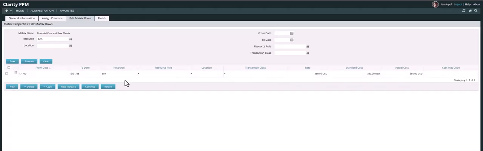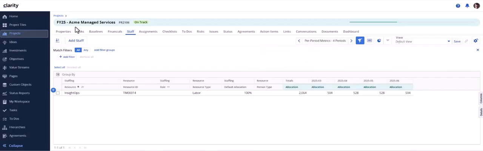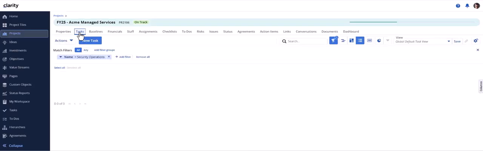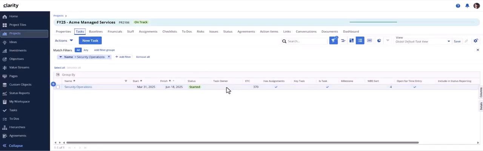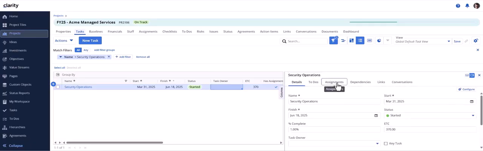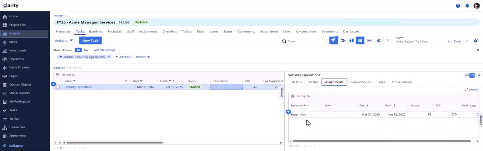The rate associated with Ben King is 350 USD. Let's go to one of the projects, like FY25 Acme Managed Services, and staff the Insight Ops team to the project. Then let's go to a task and assign the team, so that it will be available as part of the assignment.